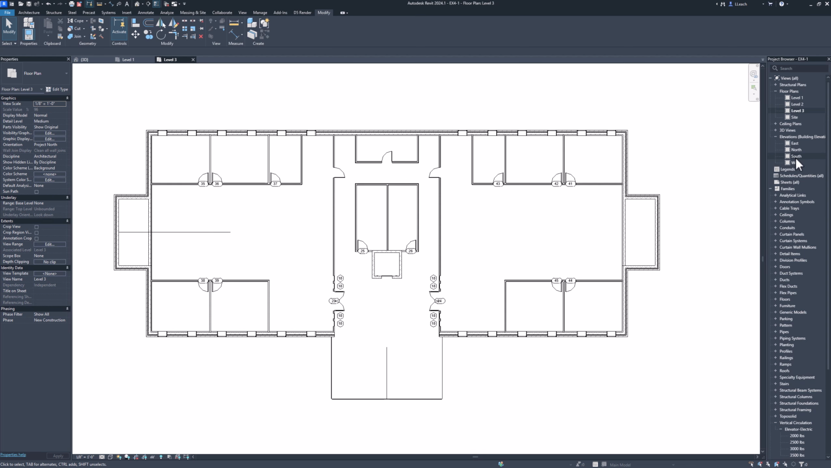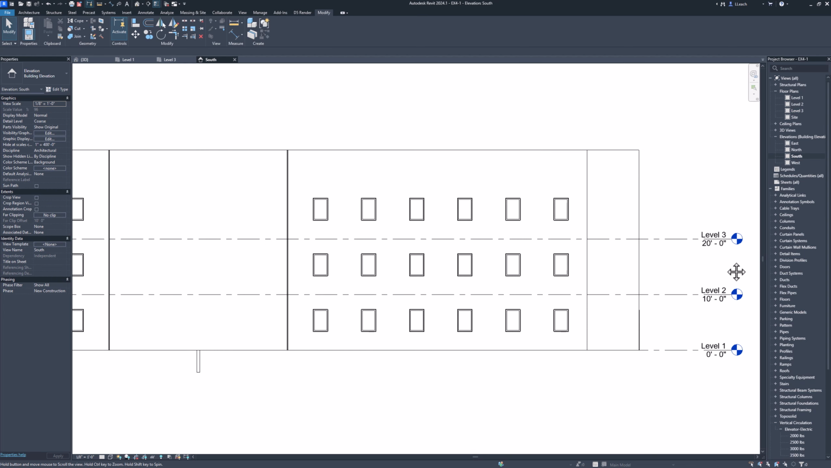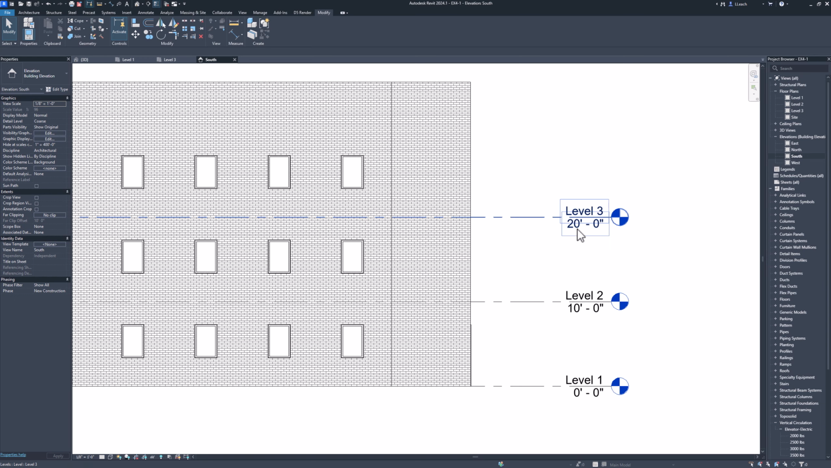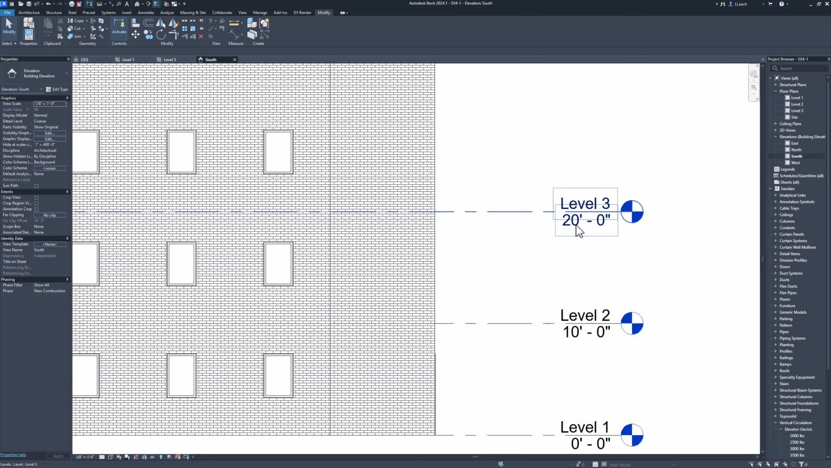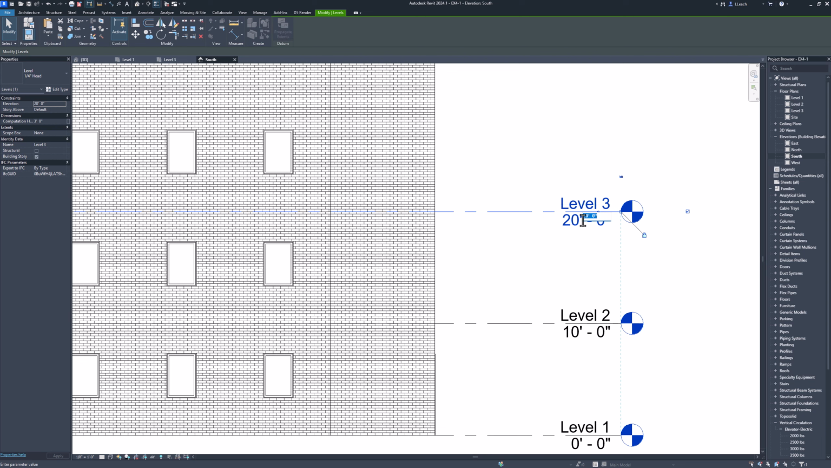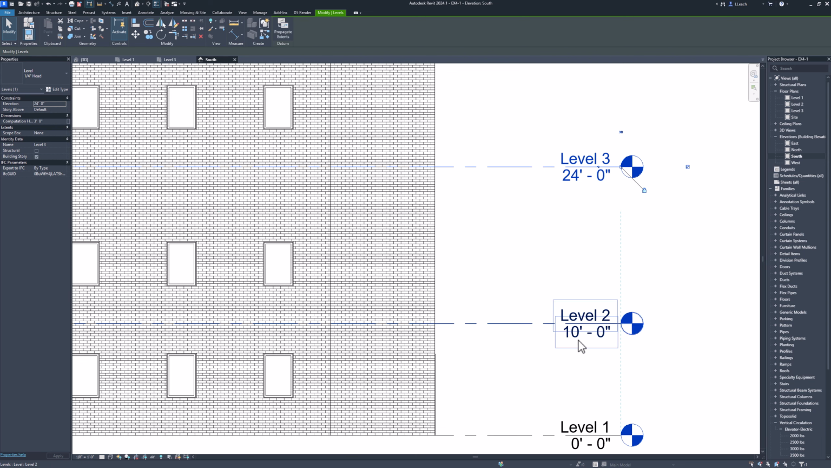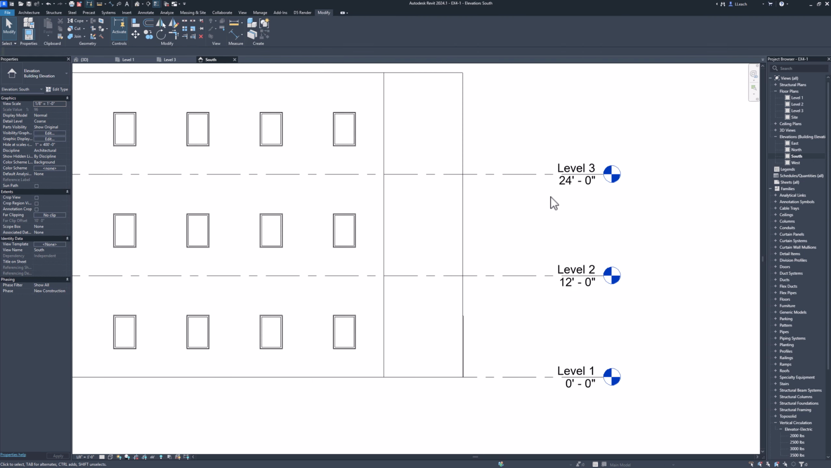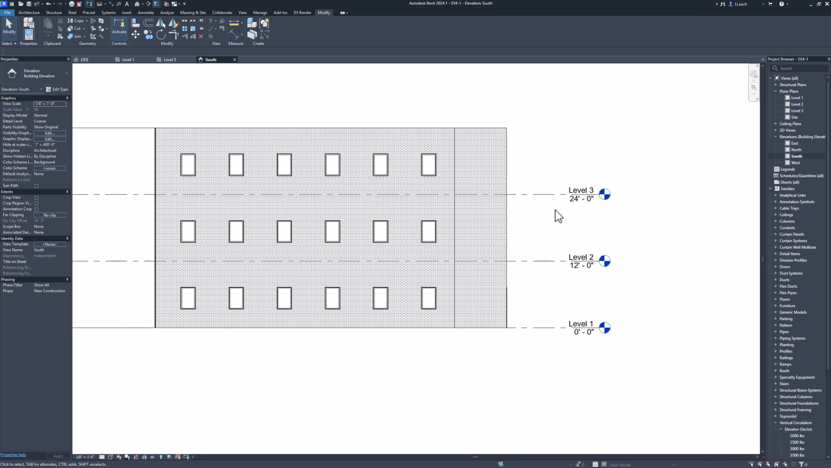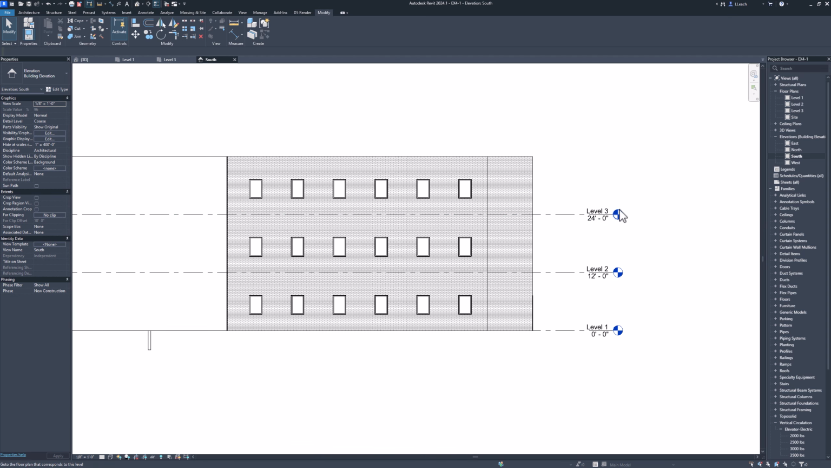So I'm going to double click on my south elevation. I'm going to zoom in here. So for level 3, I'm going to double click slow on the height here and change this from 20 to 24. Press enter. And I'm going to select on the 10 feet, double click it. I'm going to change this to 12. And then it changed our floor to floor heights. So now save your project again. And then we'll be done with that.